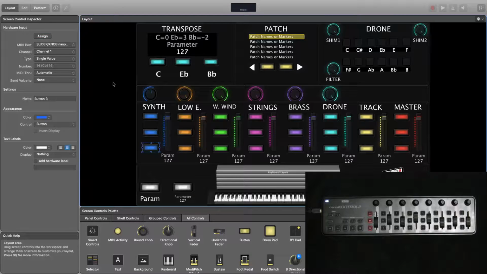The fader works the same way. Click on the fader, then click the Assign button once again, turning it red. Move the fader up and down to pair the two together. Press Assign once more to end the assignment process. Make sure the channel is set to 1 and the type is absolute.